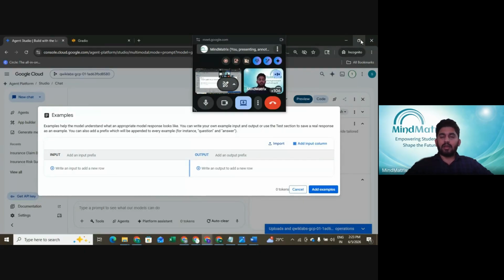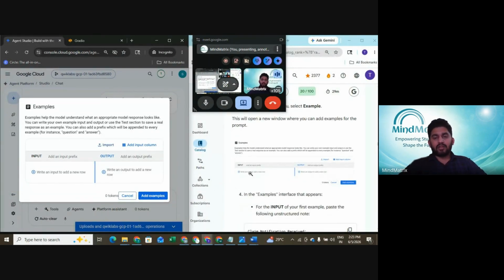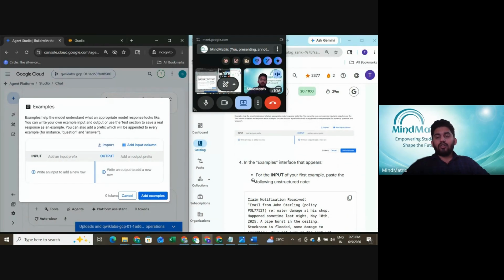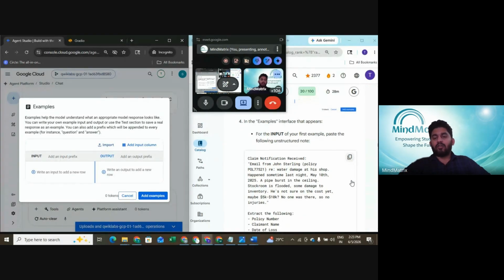Let me minimize this again. See over here, for example, you can see the same page as shown in the lab instructions. You can see the examples: input, output. Correct. So for the input, just copy this information.